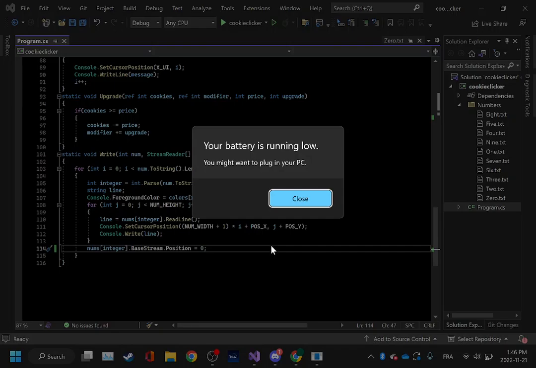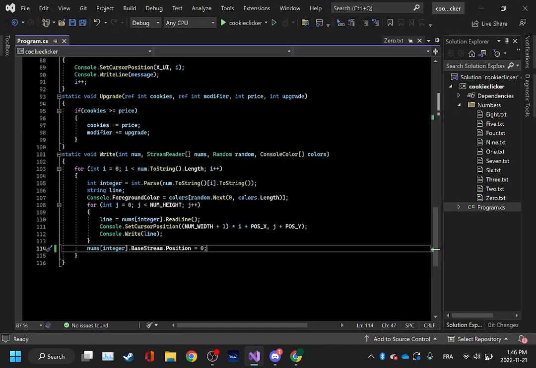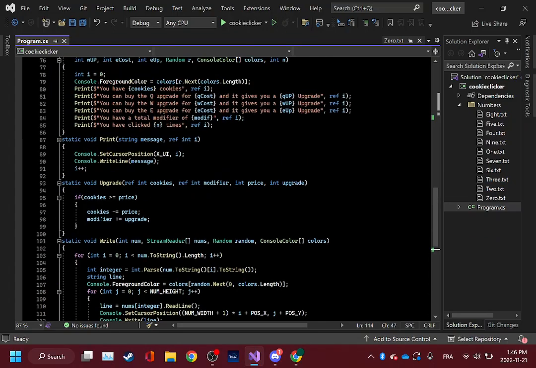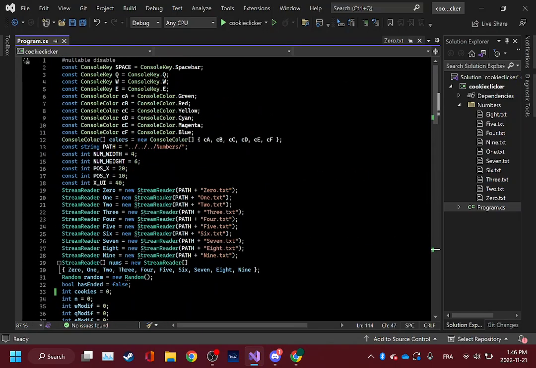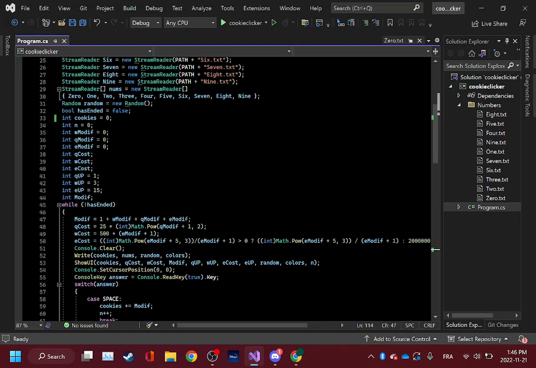Whoops, I need to plug in my PC. This line took me 3 days to find on the internet, and it was a pain in the ass, but I finally found it, and everything works now. I'm just gonna plug in my PC just a sec. Okay, that's done. So yeah, that was cool.